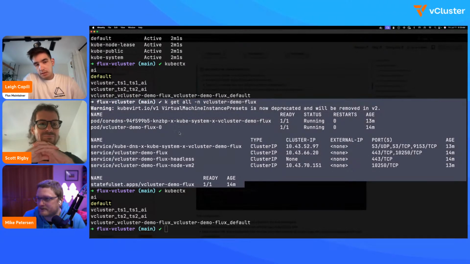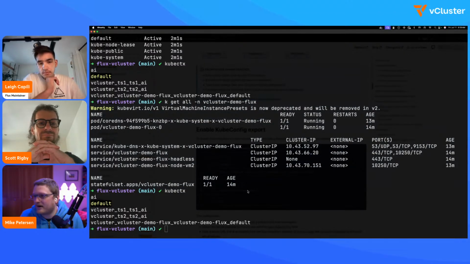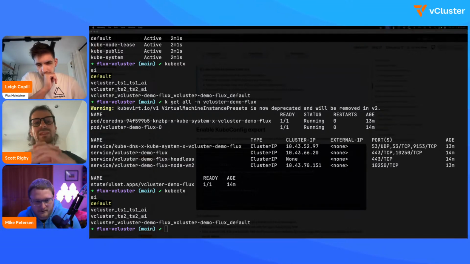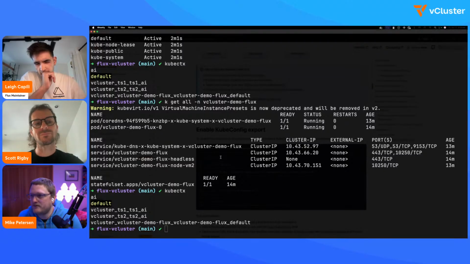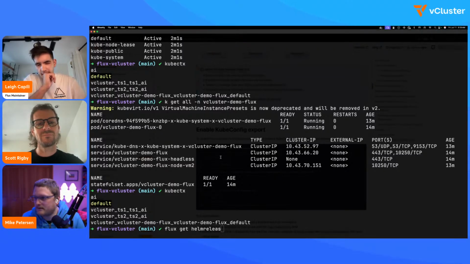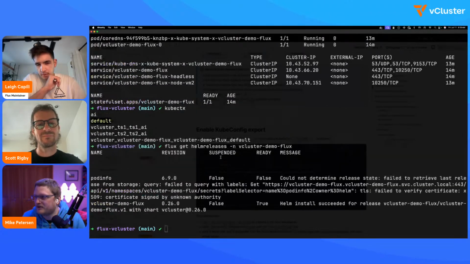So this is my host cluster, my lab cluster. This isn't the vCluster. I've got all the stuff that's running here, and I can actually investigate and see what's actually created. Let me type out the same command and look at the log. If I do flux get helm releases, then in that namespace I should have an error message right here. So this is the error I'm talking about.